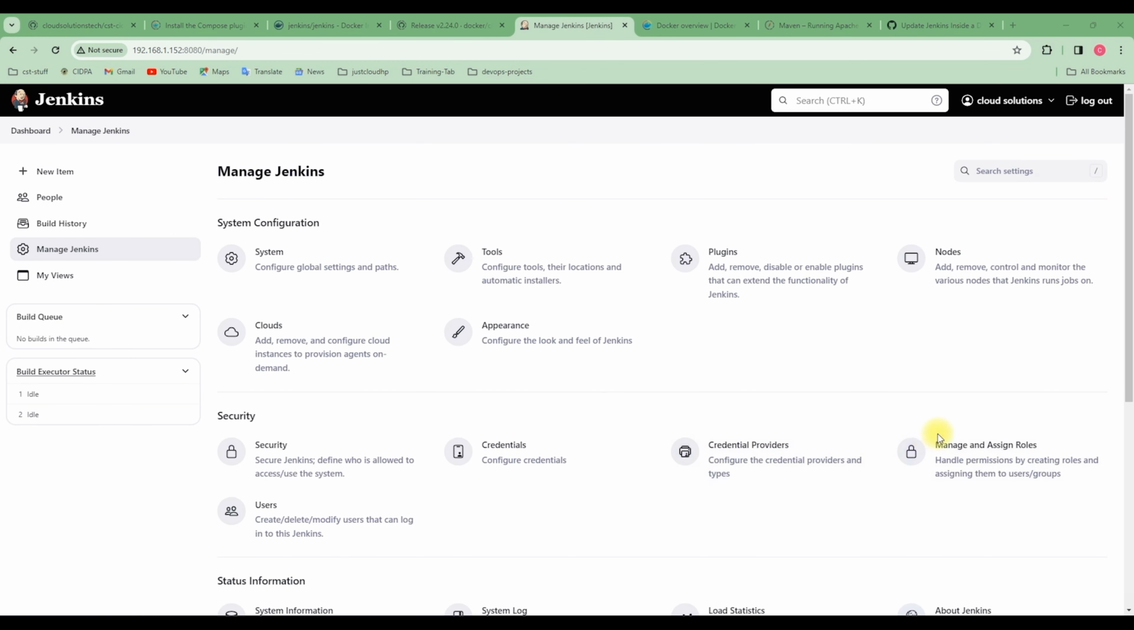As you can see right there under security, we have a new option which says Manage and Assign Roles. We didn't have that before. The next thing we're going to do is create a user manually in the Jenkins database. Since we already have our plugin to manage and assign roles, we'll create a user manually in the Jenkins database, and then we'll create a role. Whichever role we want that user to assume will be the only role that the user is able to perform in our Jenkins.